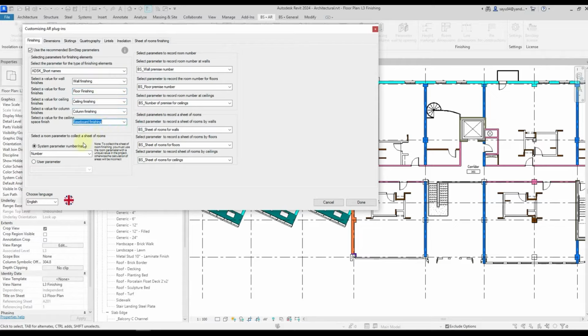Next, we will choose the parameter by which we will run the entire work to put together the room finish sheet. We recommend the use of the room number parameter. Note that it's very important that this parameter for the rooms is unique, so that there wouldn't be many rooms with the same number in one project. In that case, the calculation would be incorrect.